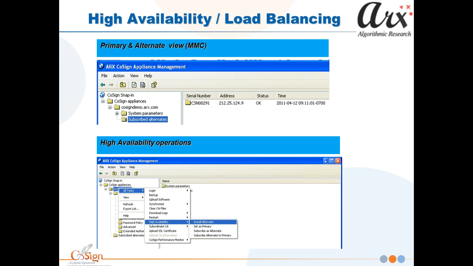How do we actually install that alternate appliance? By right-clicking on the IP address of the primary. So we're not right-clicking on CoSign appliances. We're right-clicking on the IP address of the primary appliance, All Tasks, and once we're logged in, we're able to click on High Availability. And you can see here we have our options.